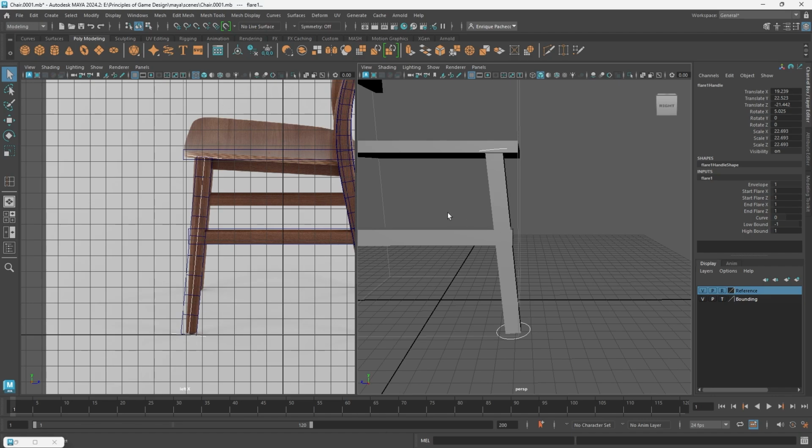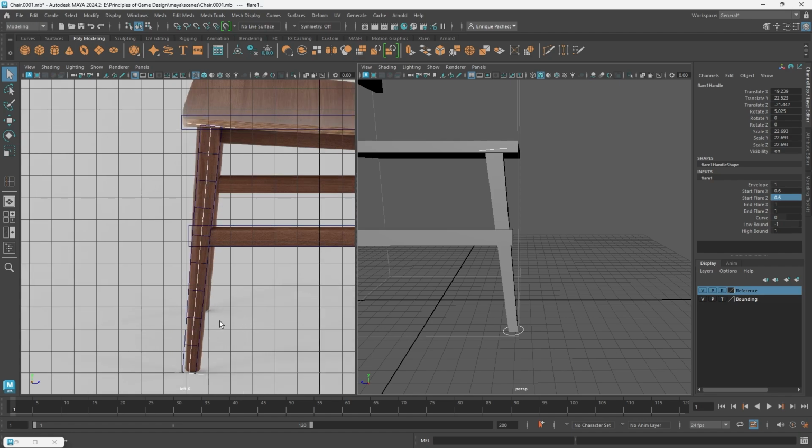Third time's the charm. Alright, now we're editing the bottom, so we need to modify our start flare. Let's go 0.6, the same way we had it on the back leg. See how that lines up. Might be a little too thin. 0.65 perhaps.